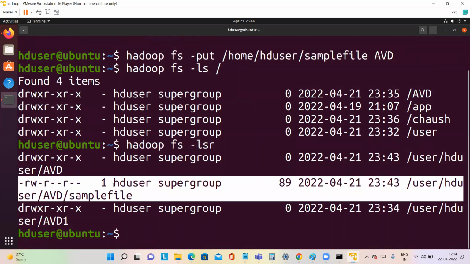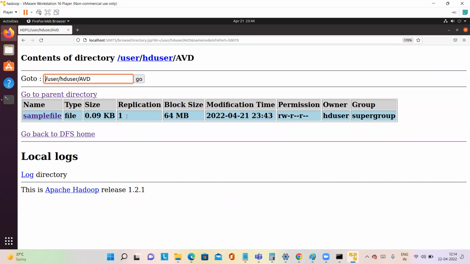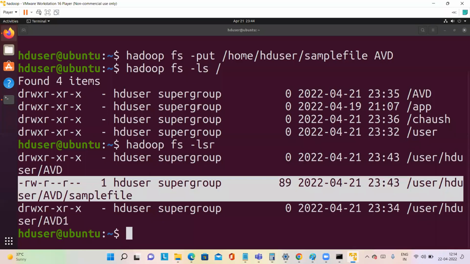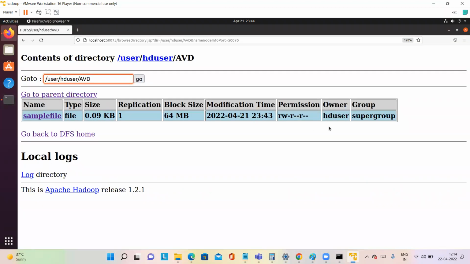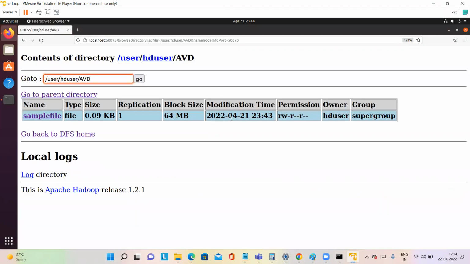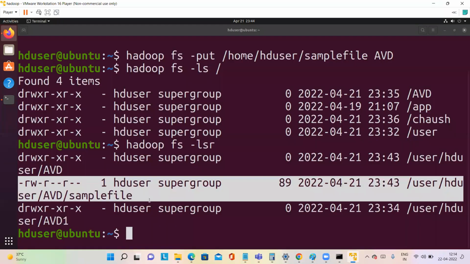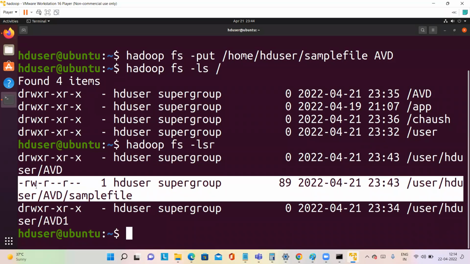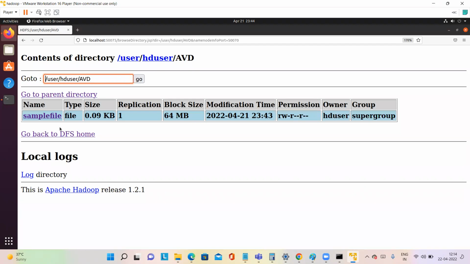Next, the one is nothing but replication because it's a single node. HD user, super group. Who is the user? Owner, HD user, super group. Then the date and modification time. Whatever data you are getting here, you can simply browse in the web UI as well.